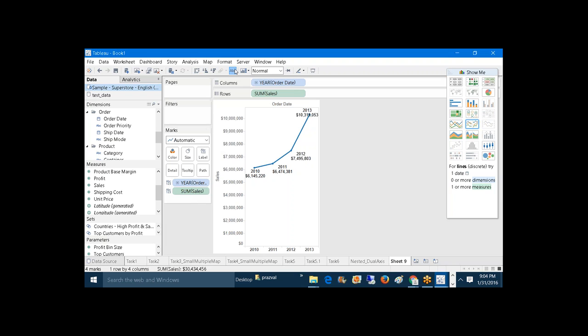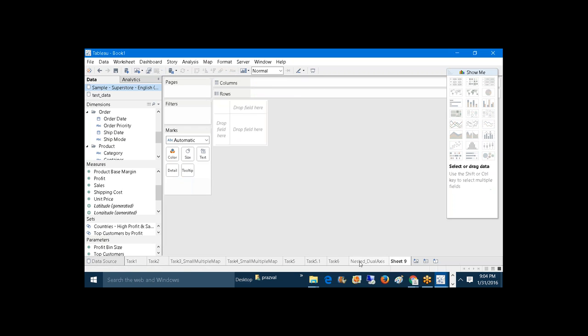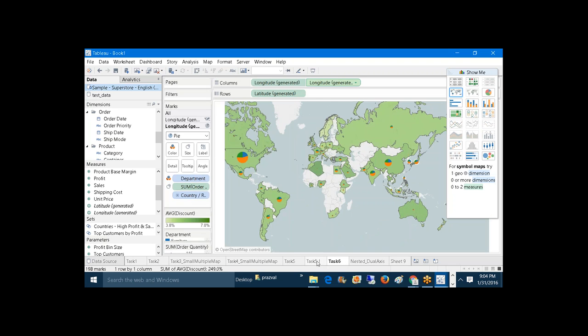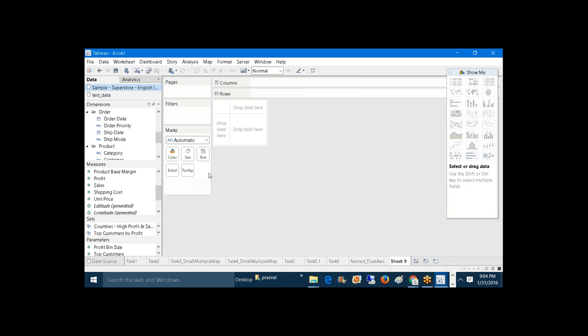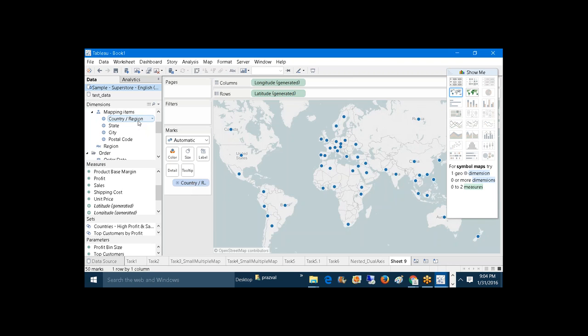Okay, so let's continue. We have a few more things to discuss. Let me clear this sheet. In all the previous tasks, just by clicking on this particular geographic field, we are getting the map, right? If I click on, let's say, the country geographic field, Tableau is plotting the country in the form of a map. But behind this we are seeing a background map, right?